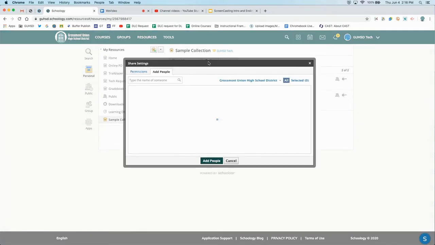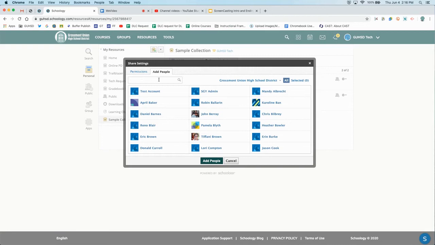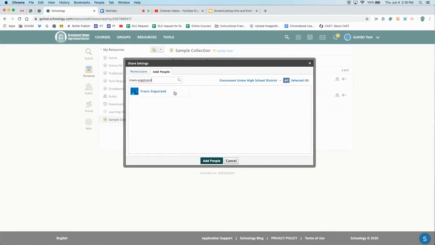If I go ahead and click share, I can add people by name. So I'm sharing this. And multiple people at once, it tells me I have one person selected. If I want to share another person at the same time, their name, enter, two, and notice two people are selected, Travis Engstrand and Matt Norris.